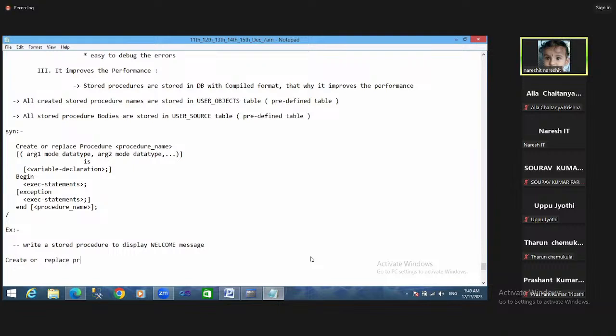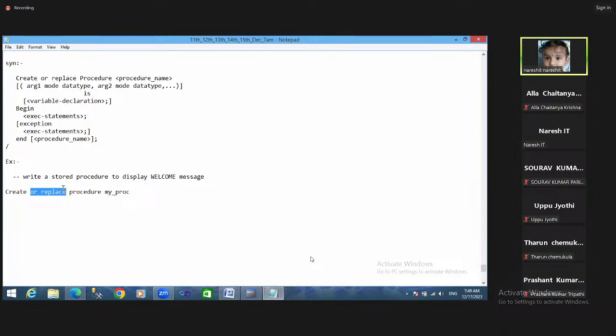Create or replace procedure myprog, where myprog is my procedure name. But don't use the replace keyword in real time, guys. Just practice with only create procedure name. Create procedure name is begin dbms_output.put_line of 'welcome to stored procedures' end myprog.